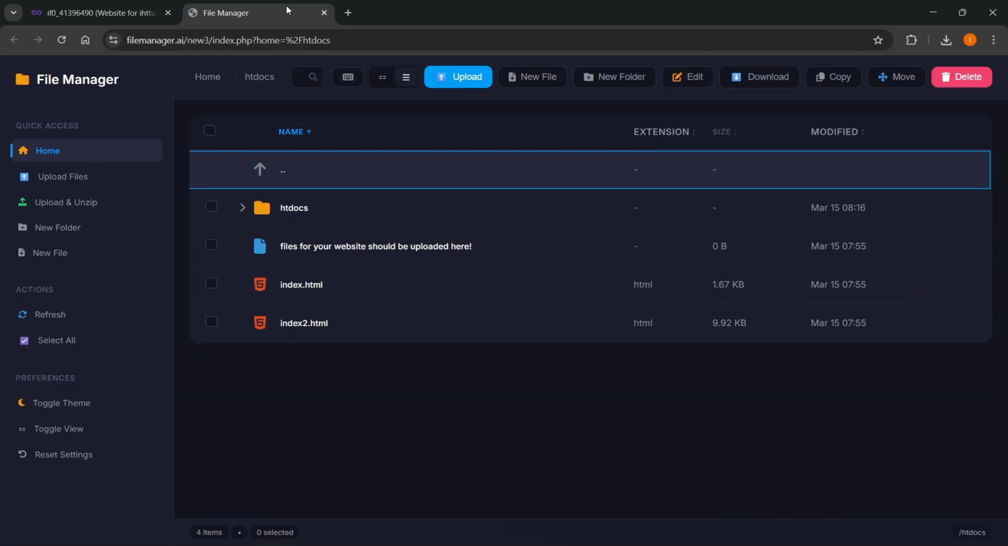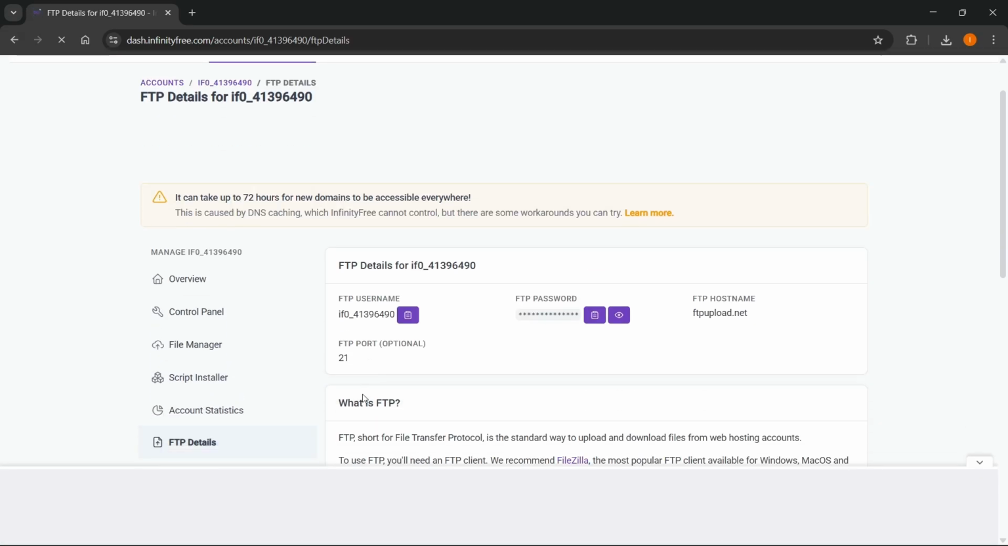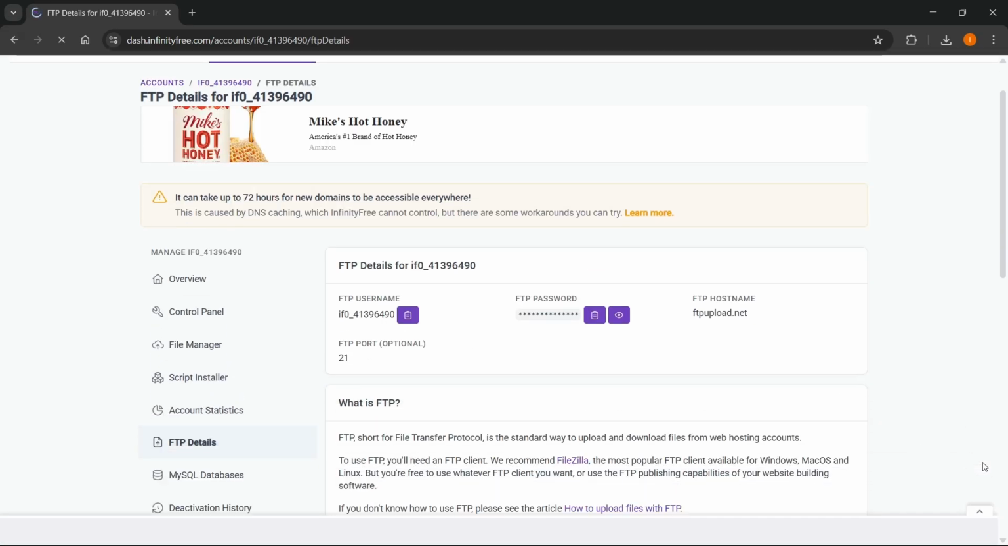Now, if that happens to you, if the file is too big, don't worry, because there's actually still a way to upload your file, and that is using an FTP FileZilla connection or something similar. The easiest way by far to do this is simply to go into FTP details over here on the left, and then from here you will see, of course, the username, password, host name, and then the port.